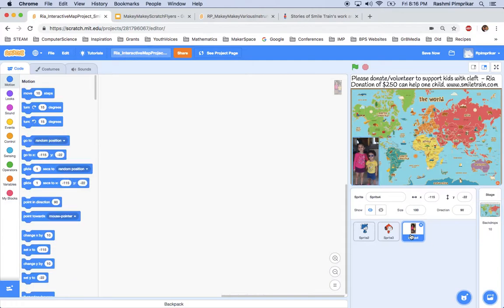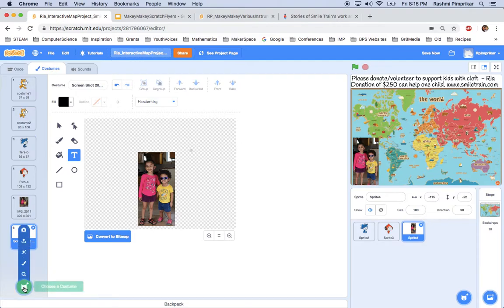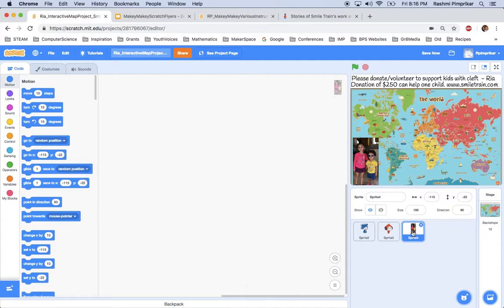For the sprite, what I wanted is an image of Ria and Adi. In this case, as you can see, in the costumes you can upload a costume right here. You can choose a costume from the library, or you can upload it. I uploaded an image, and then we resized it to fit into the corner where we wanted it. So now we go back to the code, and we will be putting in our code right here in the sprite.